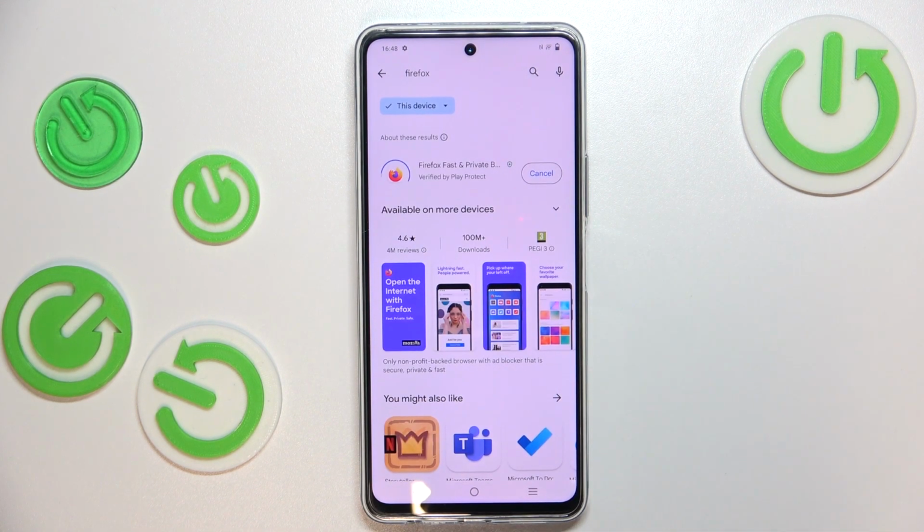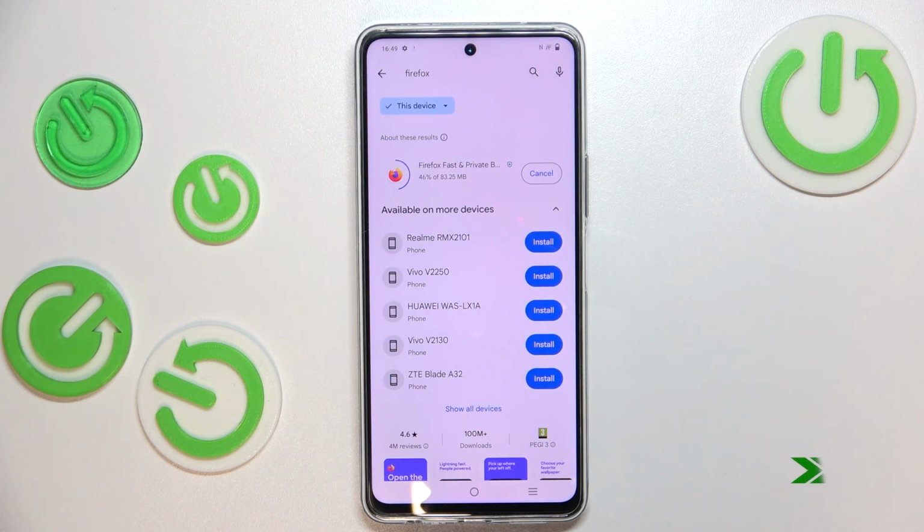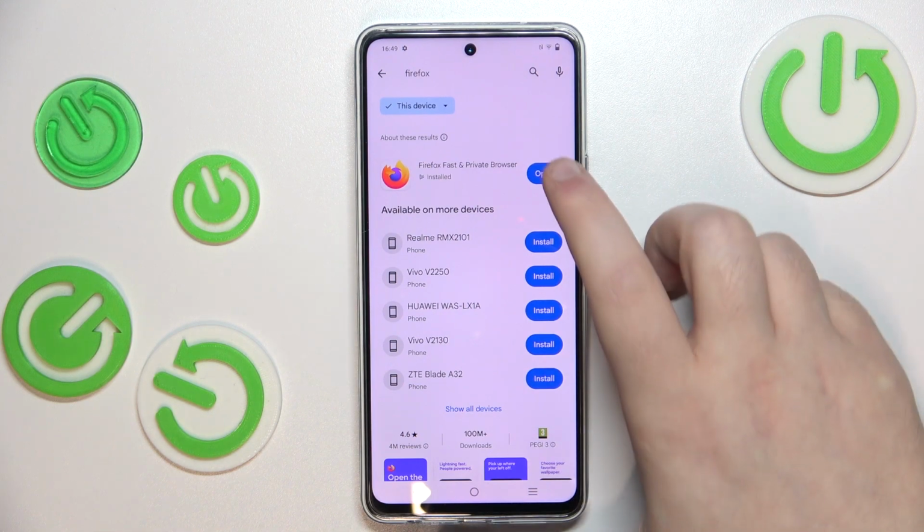And now click install. Now you can click open.